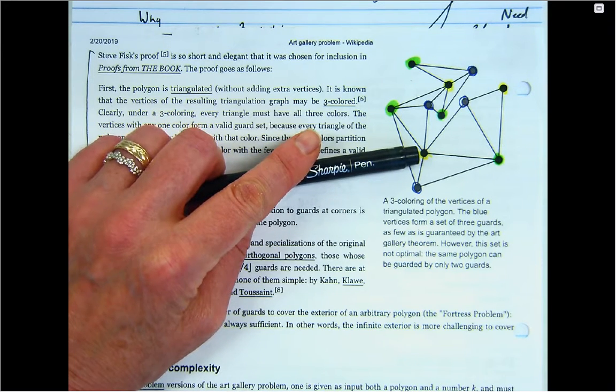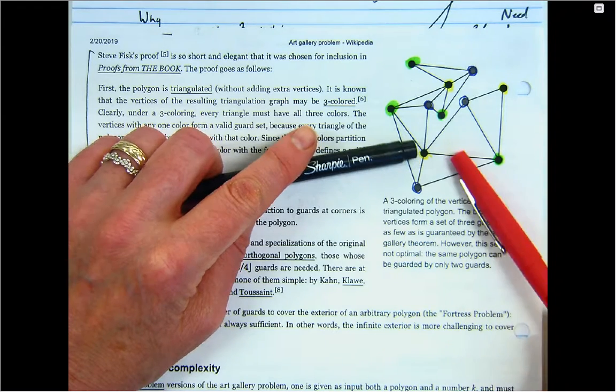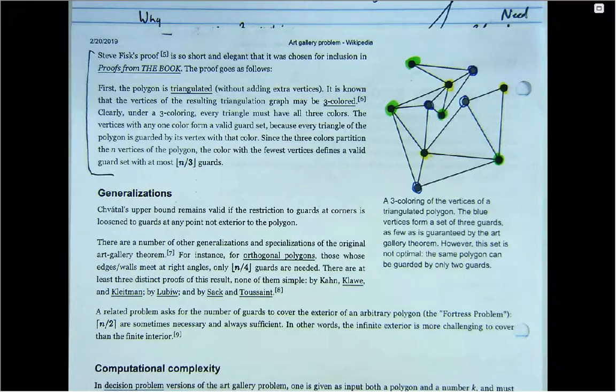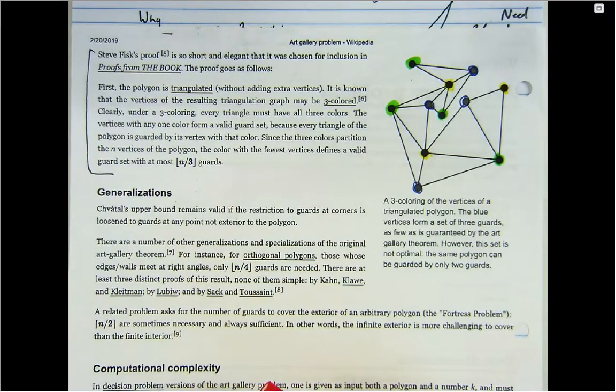In fact, we're going to practice doing this now. We're going to take a polygonal closed curve, we're going to triangulate it carefully, and then color the corners and pick out a guard set using the art gallery theorem.